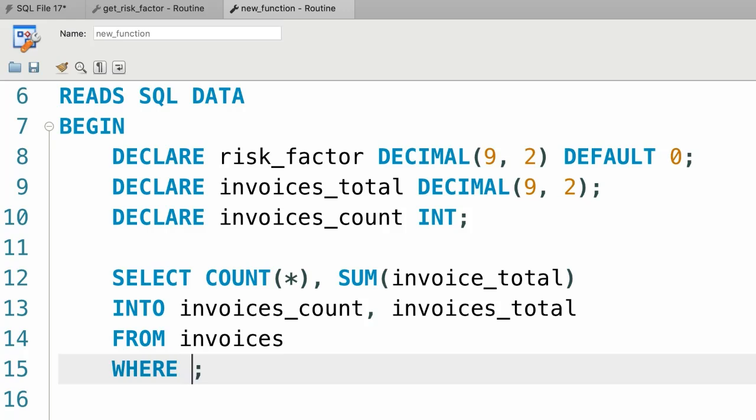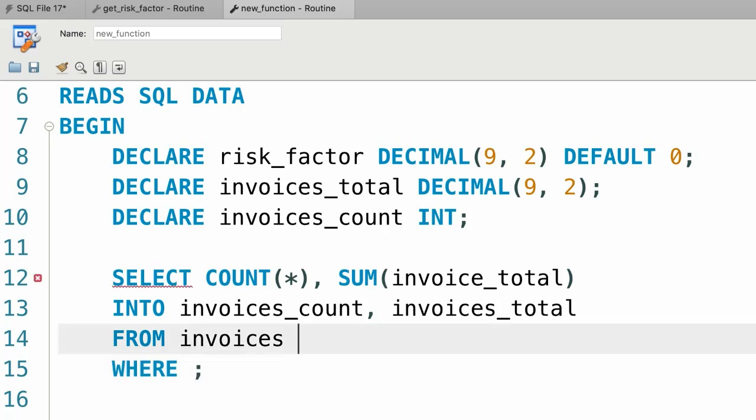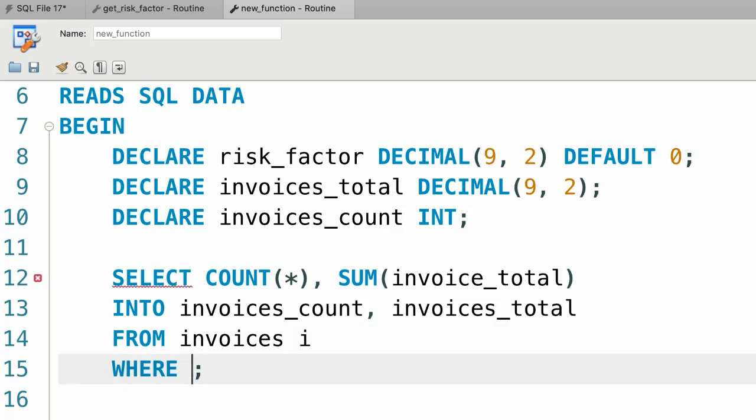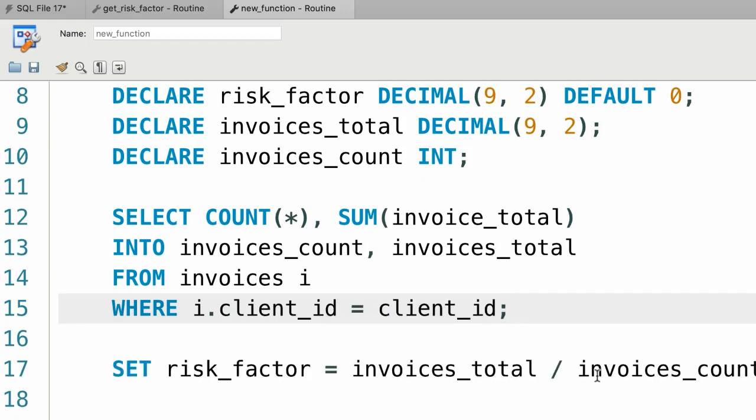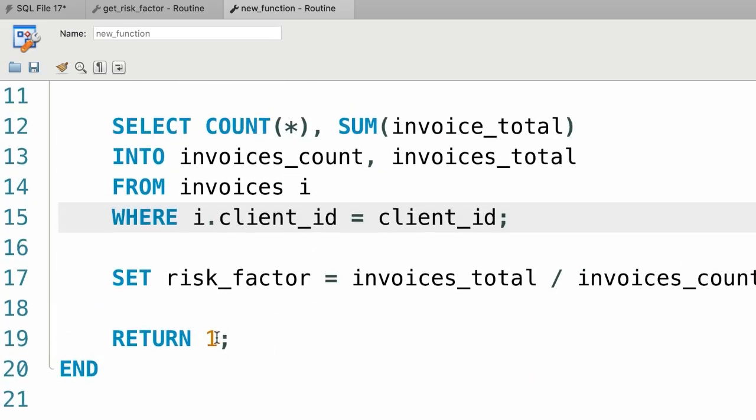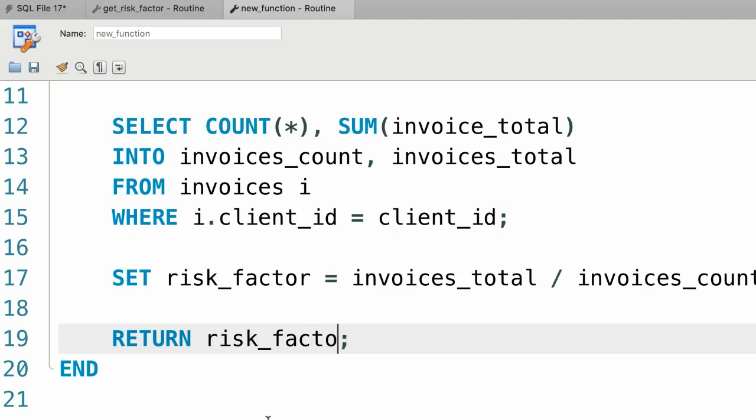Now we need to change the select statement and add a where clause here. So where, here we should give this table an alias like I, where I.clientID equal to the client ID parameter of this function. Next, we calculate the risk factor. And finally, using the return statement, we return it. So risk factor. That's how we create functions.